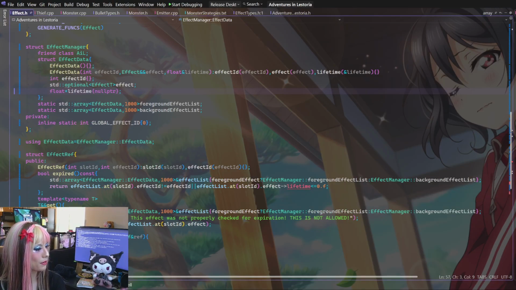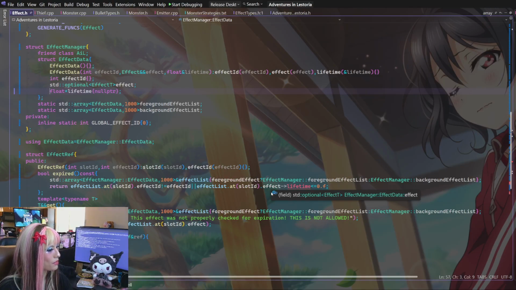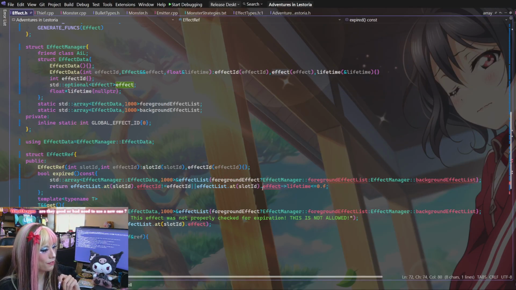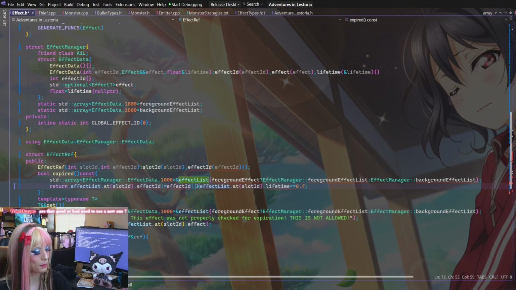Okay, so now this is an optional effect T, so we get the optional... Wait, what? Hold on. So this is not right. Oh, right, now we're getting the lifetime as a pointer, right? We changed that, so we have to get the value of this pointer, or dereference it, per se. I think there's some precedence going on here.